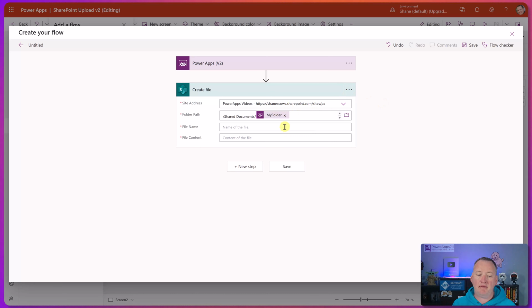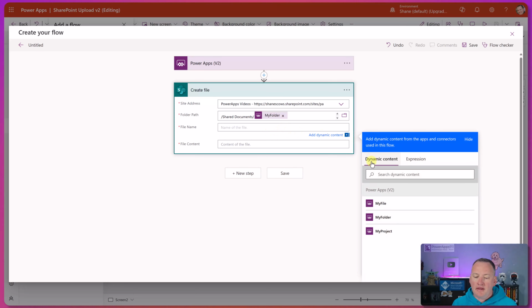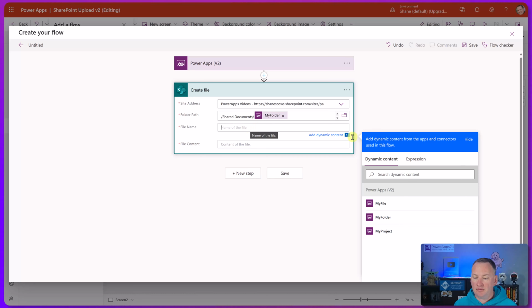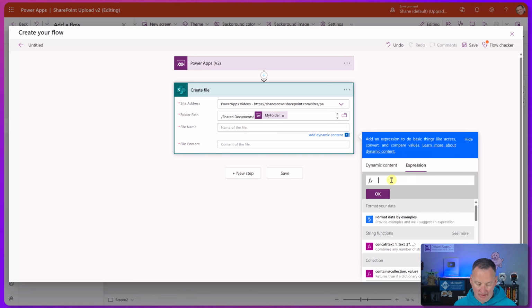Okay, for the file name now, we're gonna click in here. Now, if you look, we've got my file. Now, if you add my file, if you hover in here, look, it says trigger body file content bytes. That is not what we want. We want the name. Okay, so I'm going to click on this single time, right? Copy. I'm going to close, get rid of that. I'm going to click expression over here and paste that in.